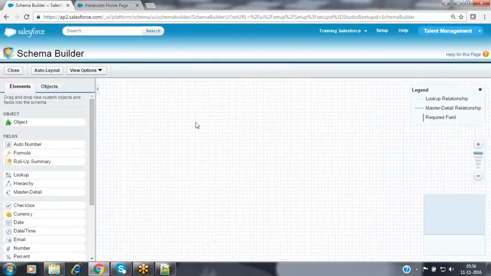Okay. So in order to create a new custom object, just go to the Schema Builder, go to the Elements tab inside it, and then drag and drop this object element.